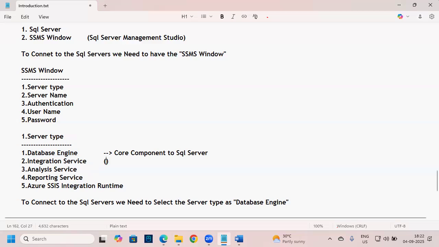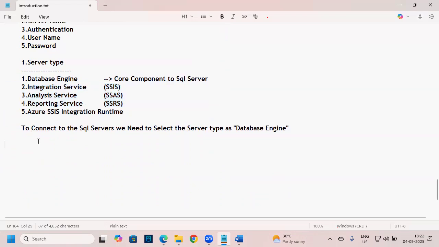Integration service is nothing but SSIS. Analysis service is nothing but SSAS. Reporting service is nothing but SSRS. Now all these three come under the MSBI tools, guys. All these three come under where? MSBI tools. Now, what is meant by MSBI? Microsoft Business Intelligence.